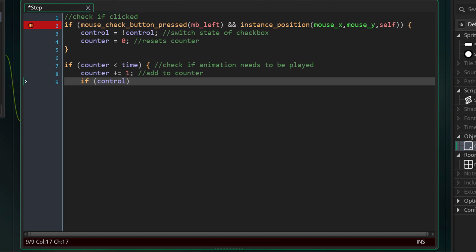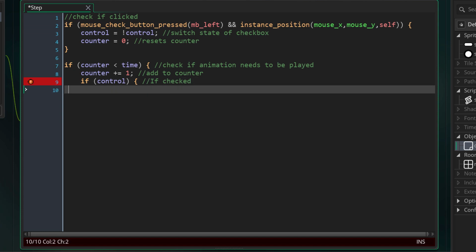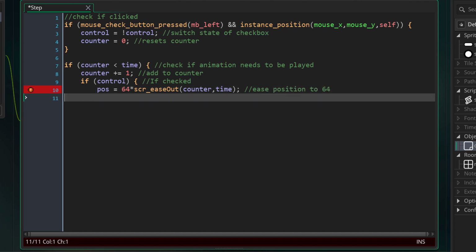And I want to check if the control is true, so it means that the button has been clicked already, and I'm unclicking it when I'm unchecking it. Actually, I want to set my position to 64 times ease out, taking counter and maximum time, which is time. So this is going to be easing the position from 0 to 64. And RGB is going to be 55 plus 200, also easing out this effect. So the G and the B color is going to be going from 55 to 255 with this ease in and out curve.